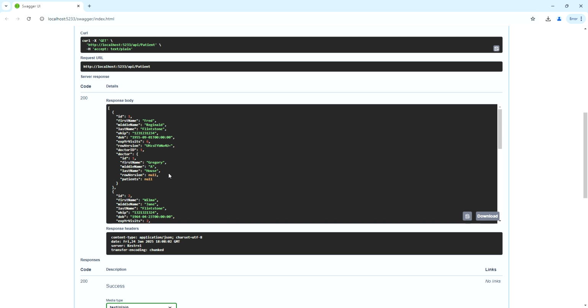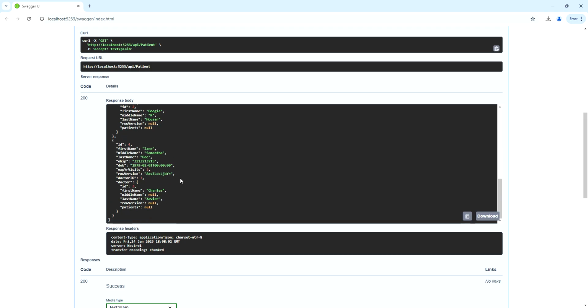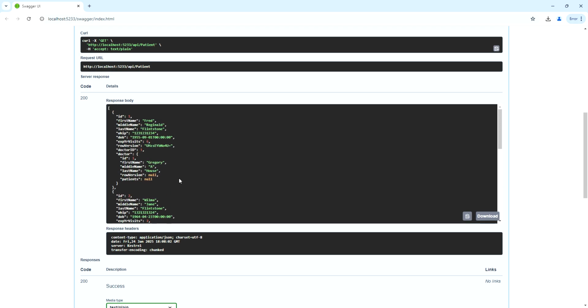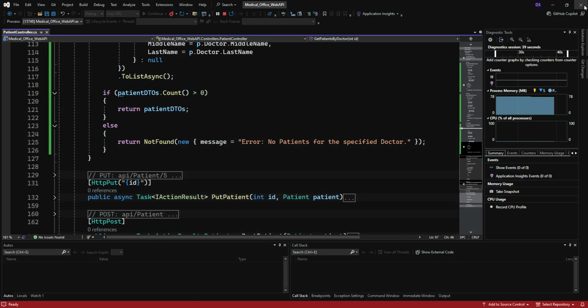Now you will see a couple of row versions here, or null values. Row version null, patients null, right? That's a little bit of a, I don't like that. Why even mention it if it's null, right? So that's maybe the next thing we'll fix. I'll just share this with you.